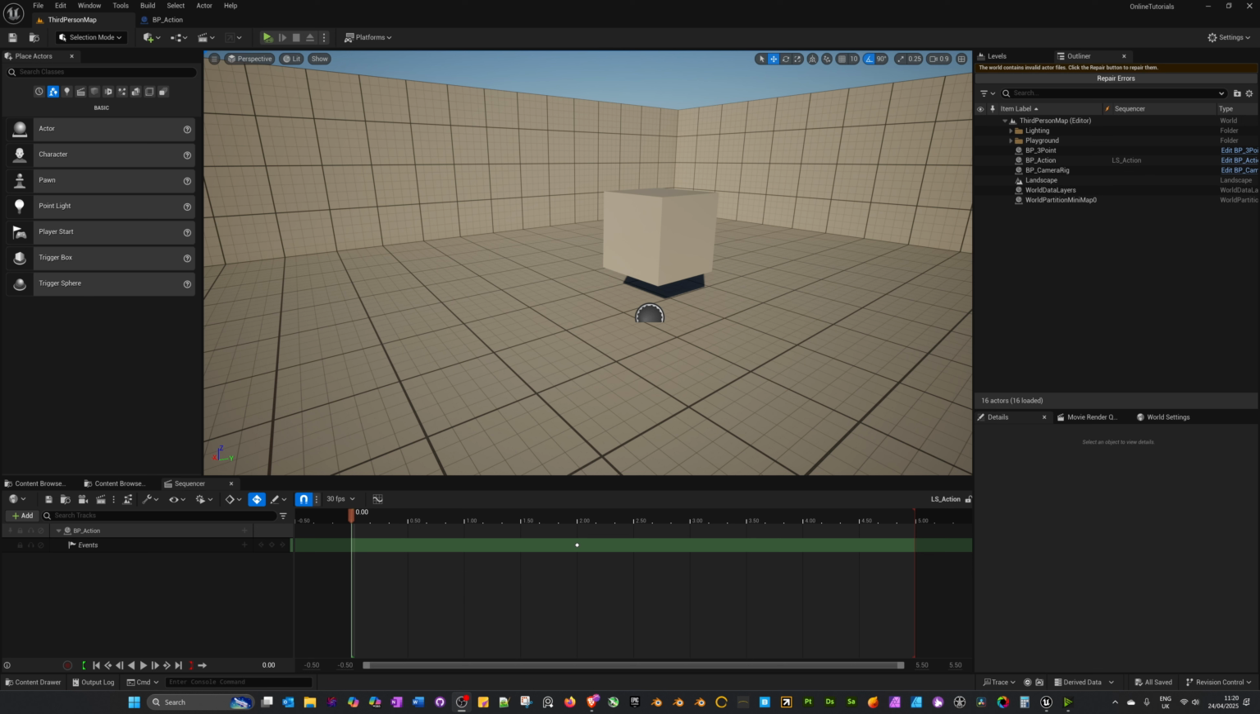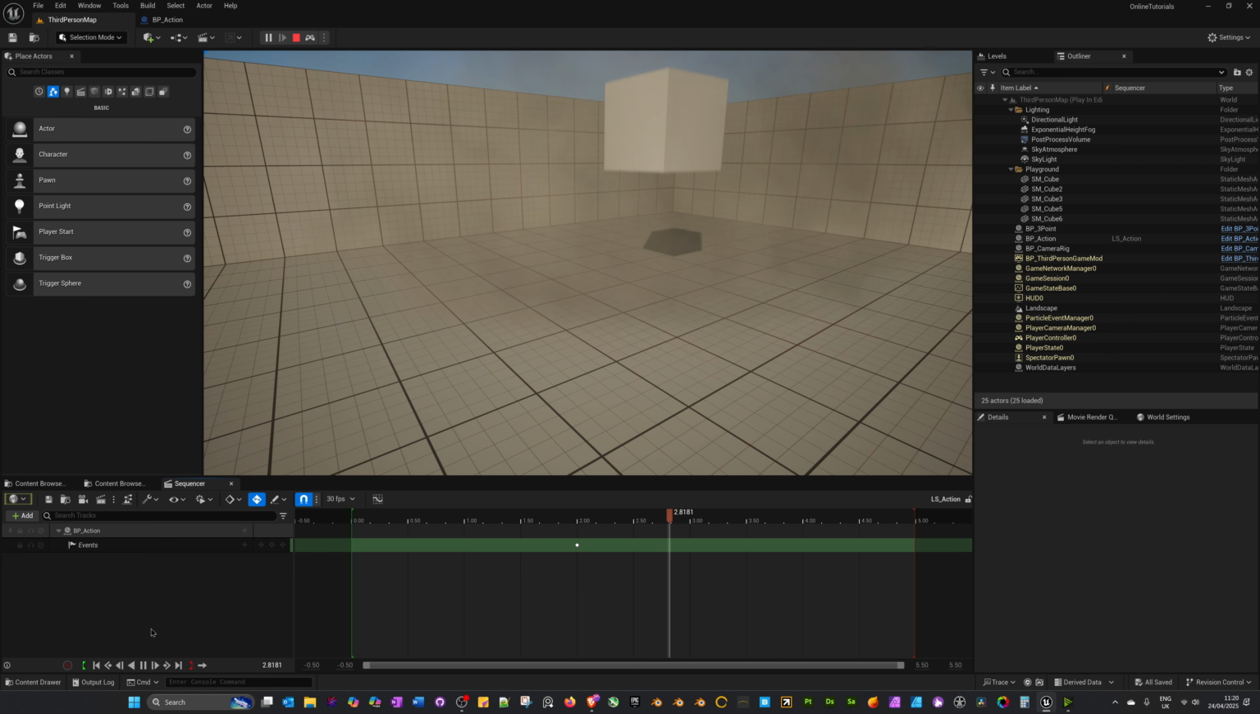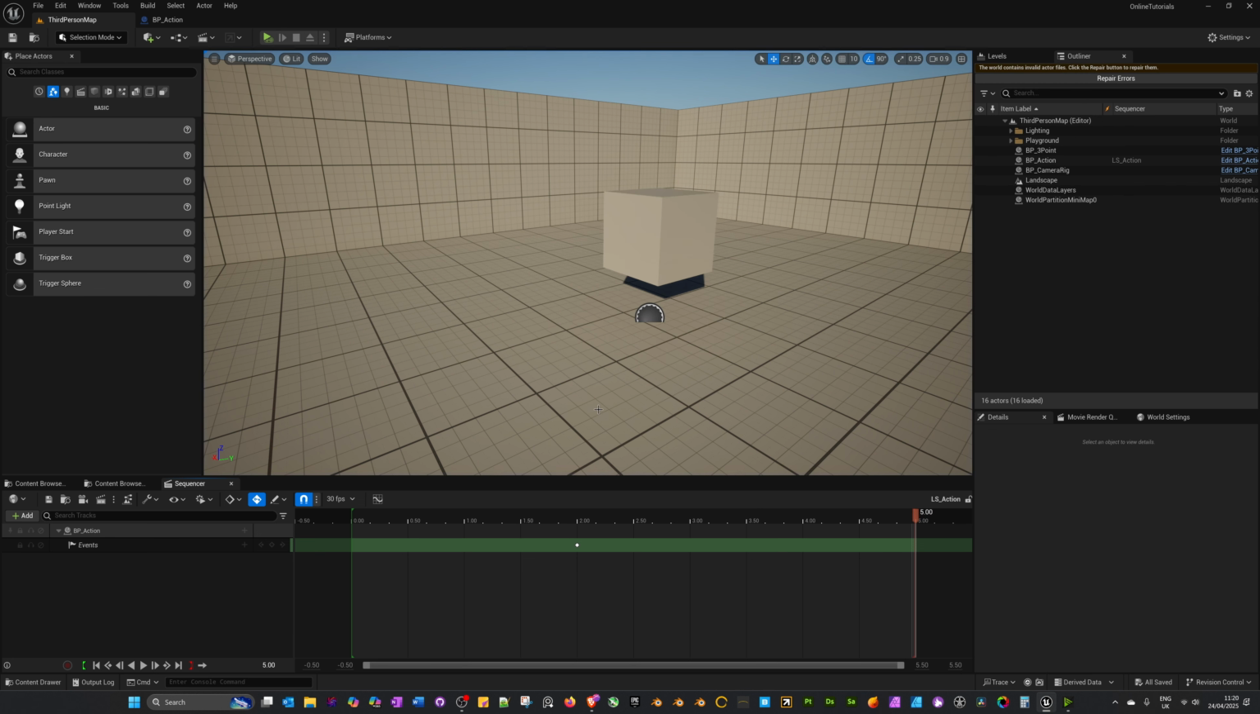Hi everyone. In this tutorial, I will show you how you can trigger a blueprint via sequencer. So for example, I'll just simulate the level. In sequencer, I'll just press play. And at 2 seconds, it triggers this blueprint. So let's jump straight into how to do this.